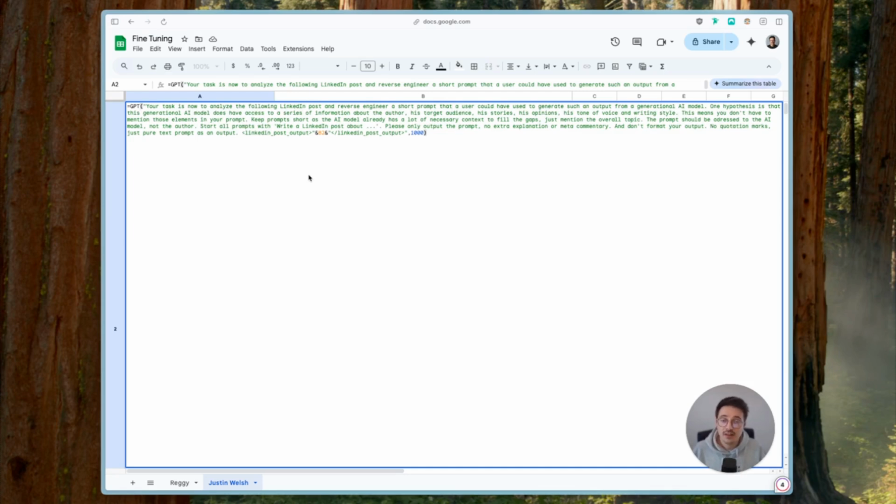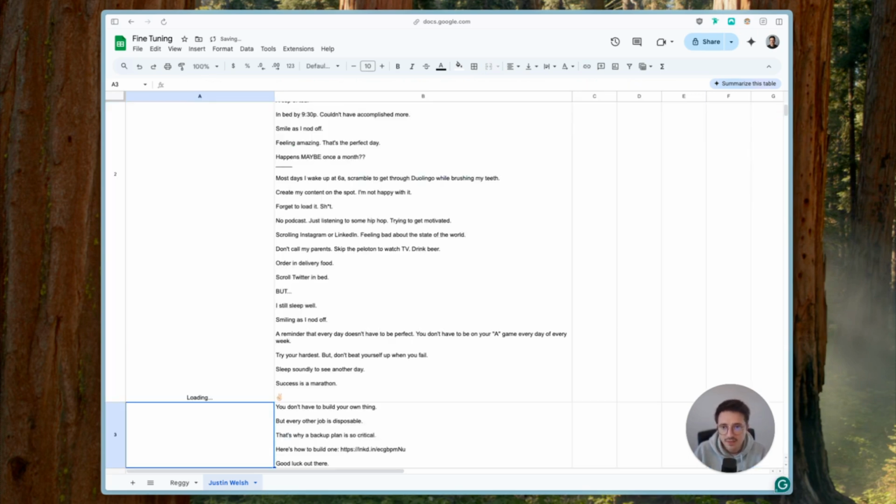If I do want to later give more context about myself to the AI for a specific post, I can always do that. But in this case, I just want that prompt to be very simple. So normally, once I press enter, it's going to be loading, and it should output a very short prompt. In this case, write a LinkedIn post about the contrast between an ideal day and a typical day, emphasizing the importance of self-compassion and recognizing that success is a gradual journey.